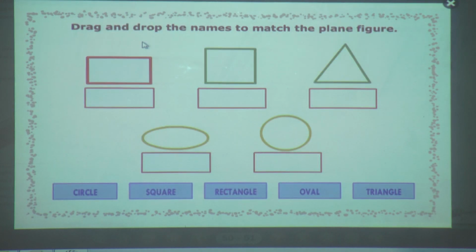Now one more activity is there for you. Drag and drop the names to match the plane figures. We have seen the plane figures also. See, the first shape. Can you see this shape? Yes. What is it? Is it a square? No, this is the rectangle.